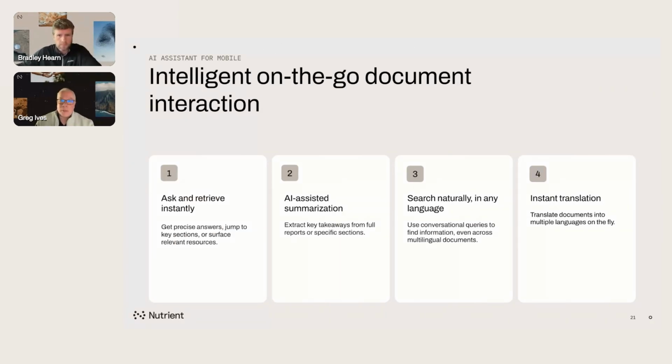AI Assistant also allows users to search, reword, or reformat text instantly. It can also translate entire documents or portions of a document into multiple languages on the fly. Need this paragraph translated to French? No problem. Done.